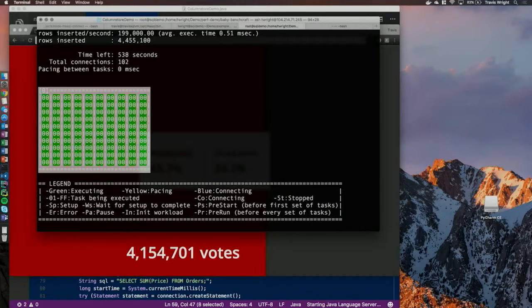And these transactions are all fully ACID compliant, meaning that they're persisted all the way through to storage. And you can see that we're getting somewhere around 200,000 inserts per second. That's amazingly fast and very efficient running on a relatively small VM in Azure.